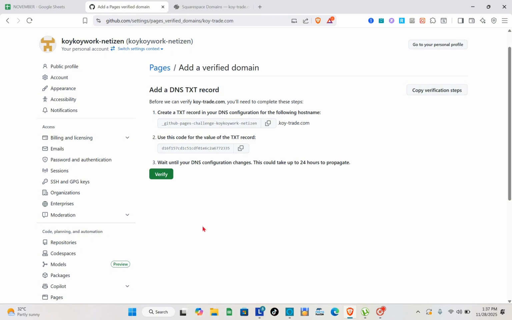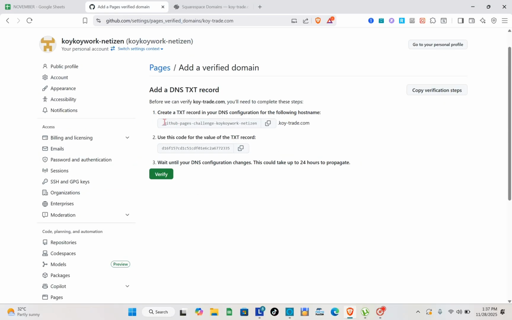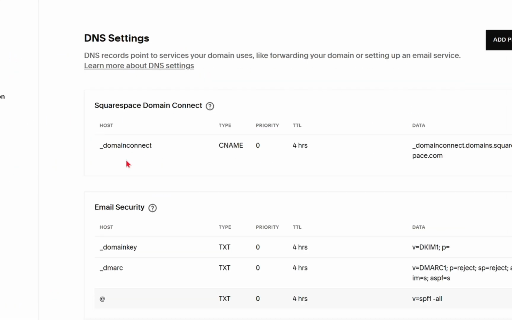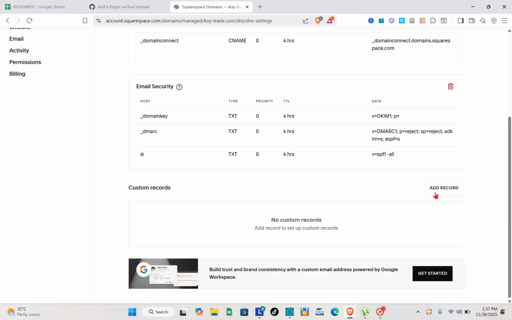Okay, so the next step that we are going to do is to copy the verification steps. Right here, the first one is we are going to create a TXT record in your DNS configuration for the following host name. So we are going to copy this one. All right, and then going here on our domain settings and go to the DNS settings, we are going to add a new record. So tap on the Add record option.